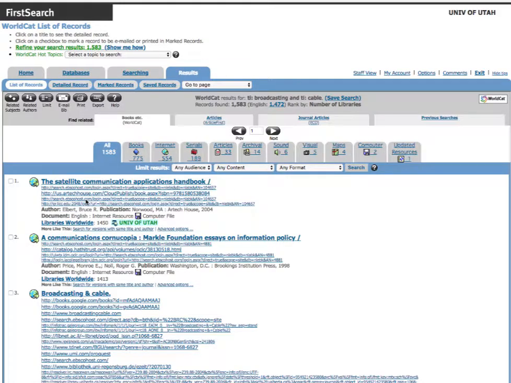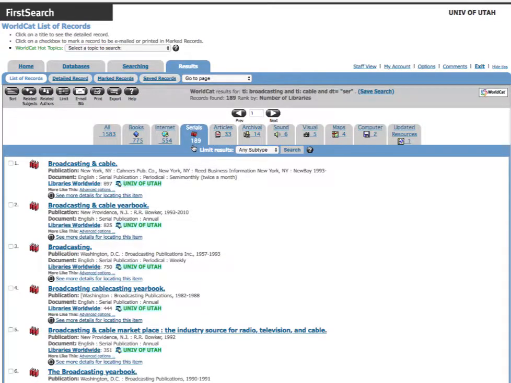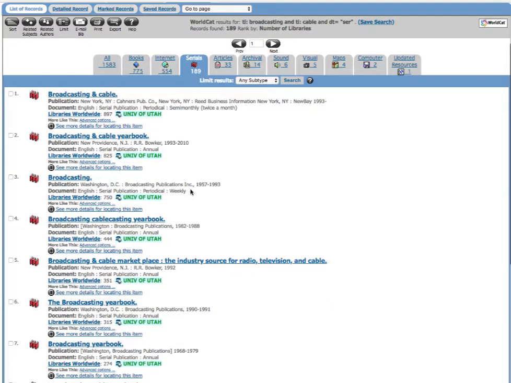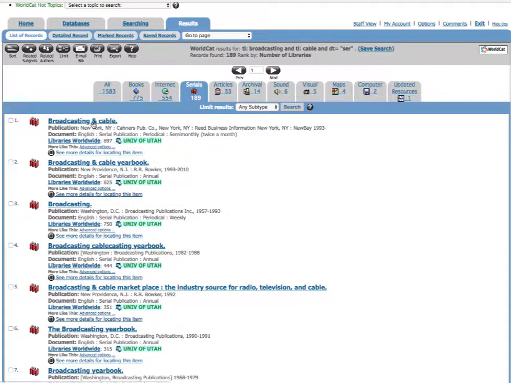When you click on search, again, it's going through everything in academic libraries mostly. What we want is to go to the serials tab. There's a whole bunch of different things. A lot of these are articles or books or things that you find in there. But we want serials because we want to find that Broadcasting and Cable. If you go by title, there's a whole bunch of different things in here, like yearbooks and whatnot. But it looks like this is the one we were looking for.